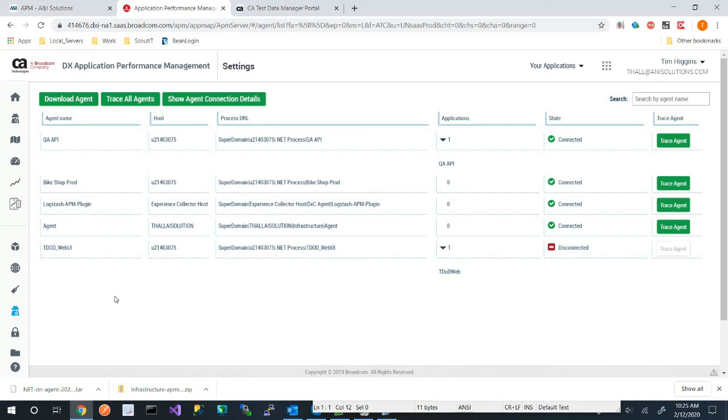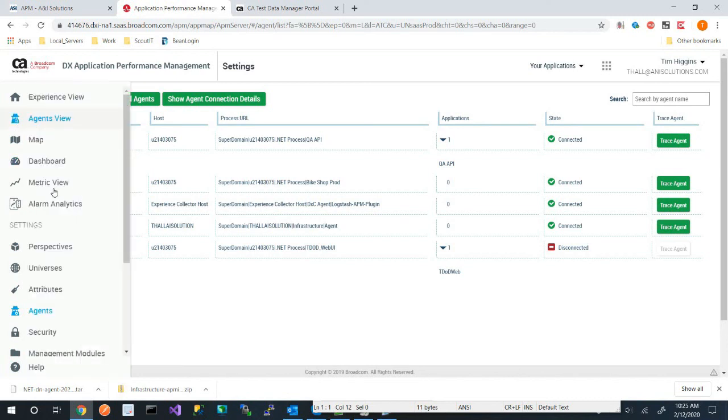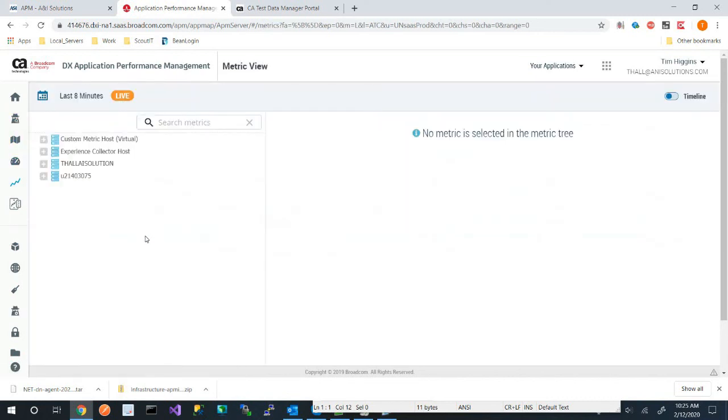I even have an agent on my PC. Oh, I took it off the other day. Sorry, but I even have an agent on my local laptop. Now, I will show you how to do it, but again, we just did it. It was just this infrastructure agent. Now, agents, like we said, gather metrics. So I'm going to go to my metric view.